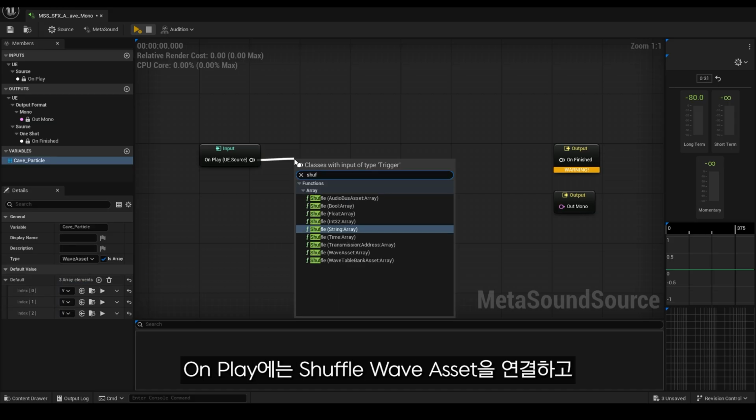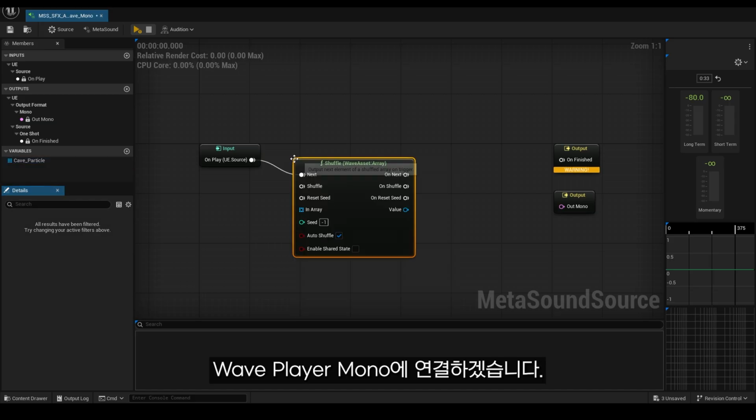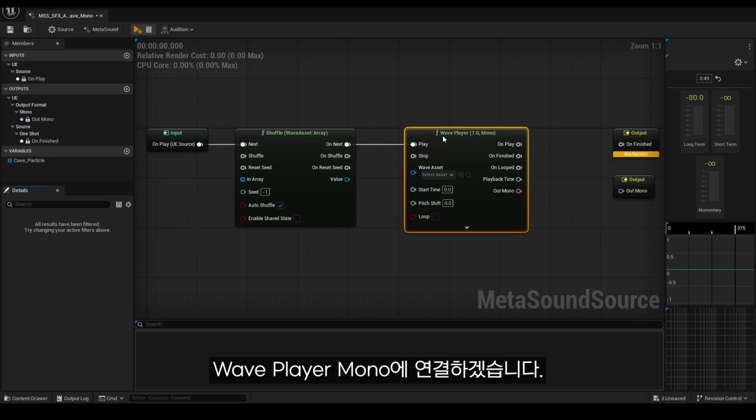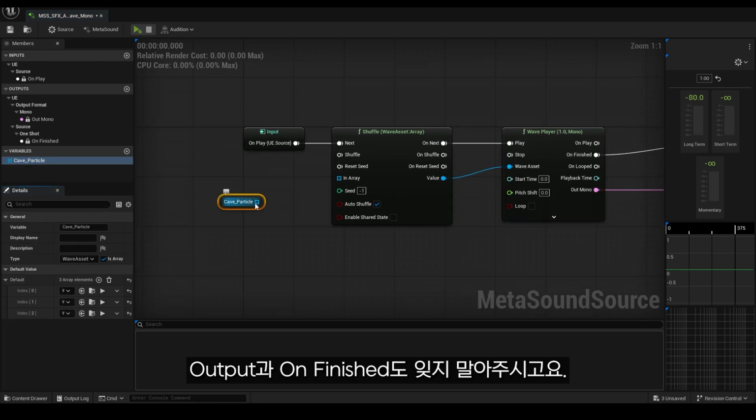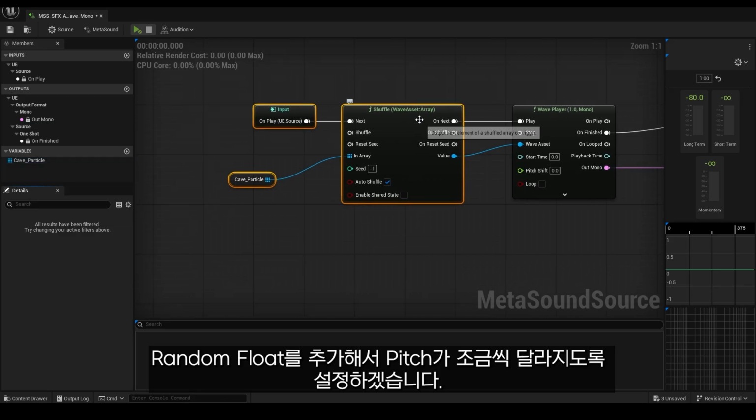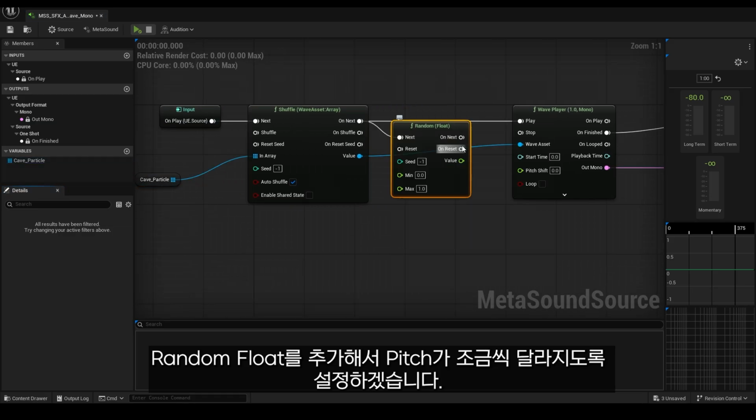Connect onPlay to shuffle wave asset. Then connect to a wave player mono. Don't forget to connect the output and unfinished pins as well. Next, add a random float so that the pitch changes slightly each time the sound plays.